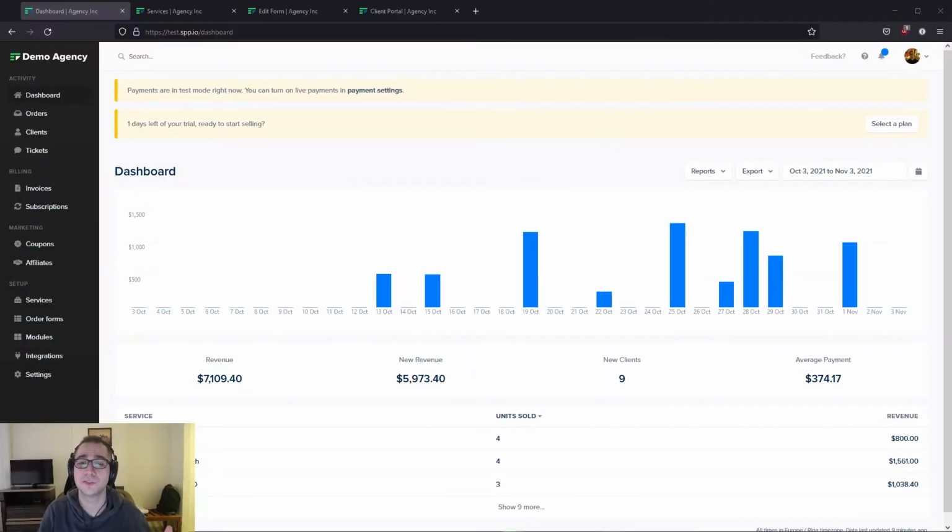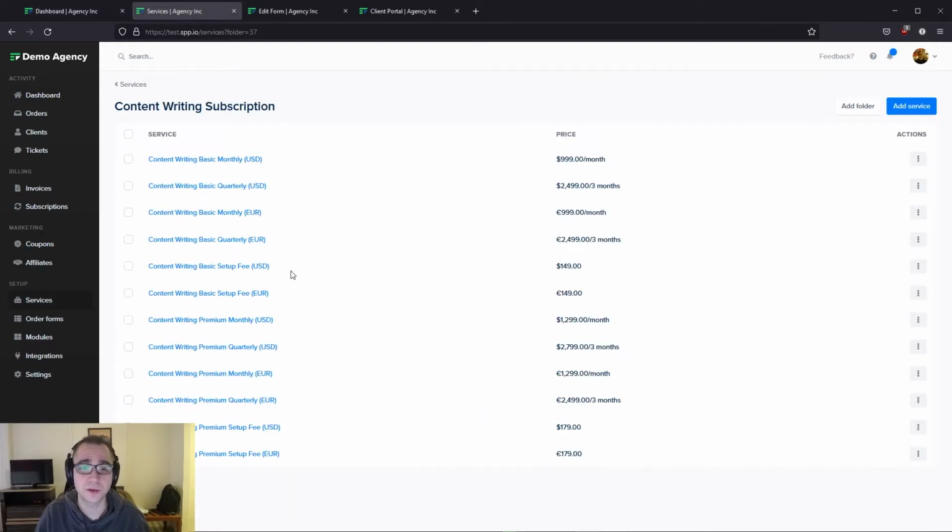Alright, so now that we're logged into our dashboard, let's just say that you would like to sell your services in multiple different currencies, and you'd also like to allow your clients to select different billing periods and give them discounts accordingly. To do this, you would want to first set up your services and then add them to an order form, and then we can set up some rules to make them show up exactly how you want them to. So to begin with, we'll go into our services and really quickly create a folder where we would set up these services.